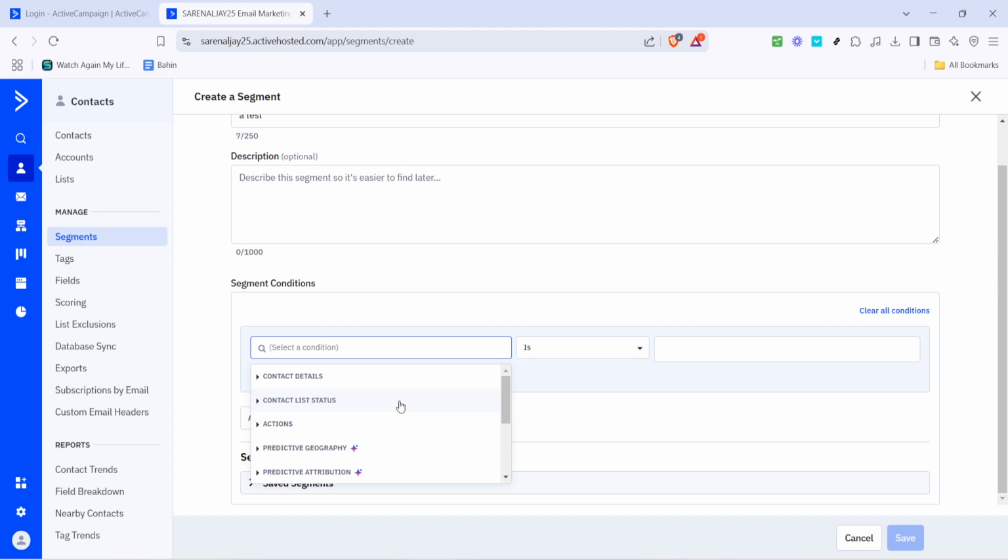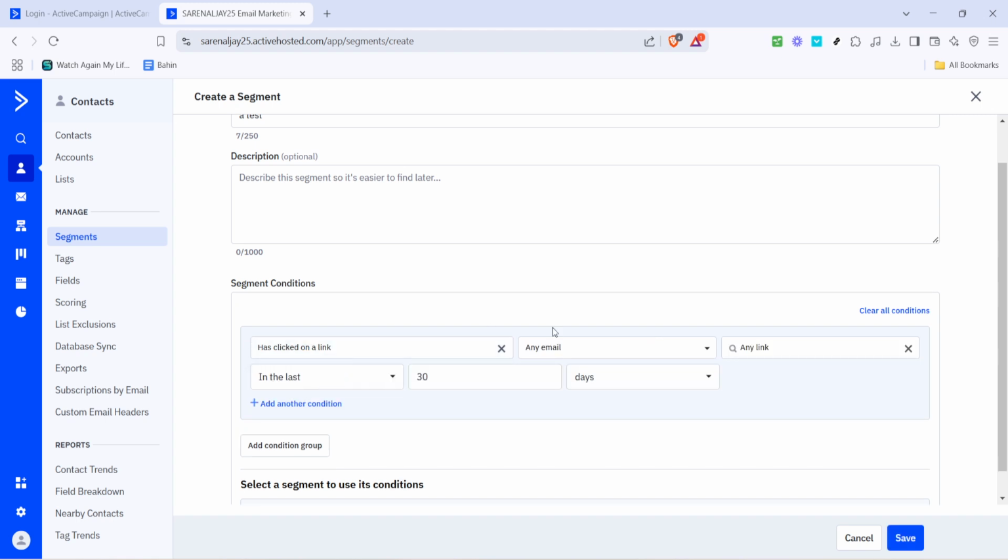At this point, you'll need to define your segment conditions. This is where the magic happens. For example, you might specify conditions like contacts who have clicked on a certain link. This level of granularity allows you to engage with contacts based on their specific interactions with your content.